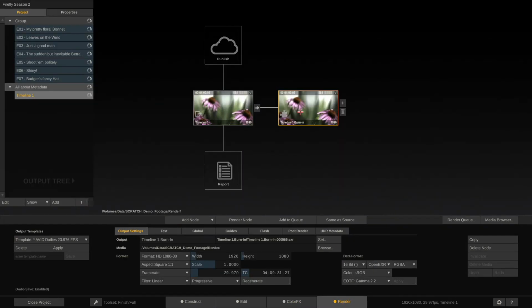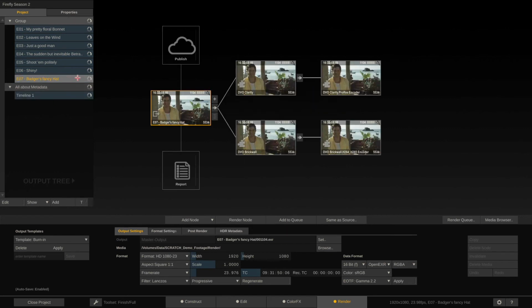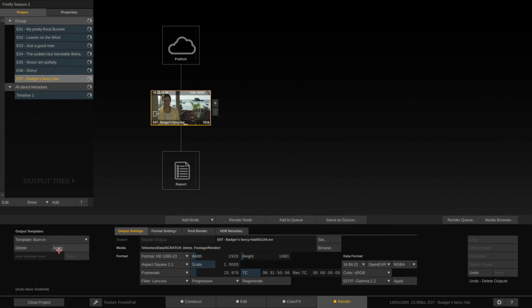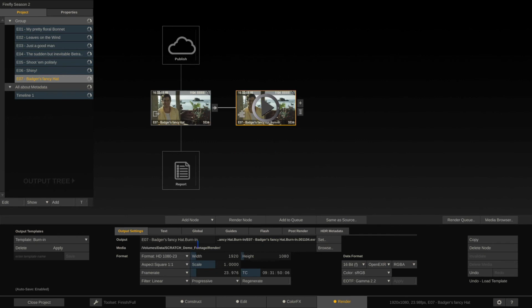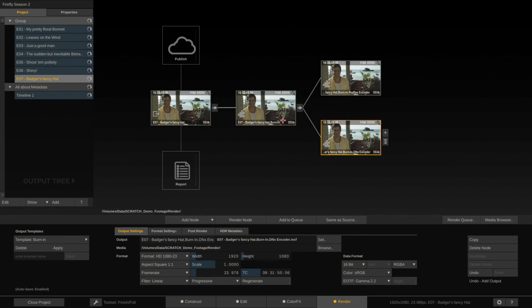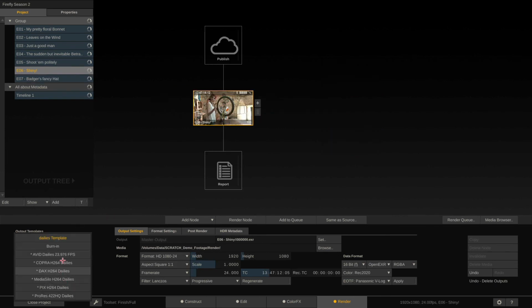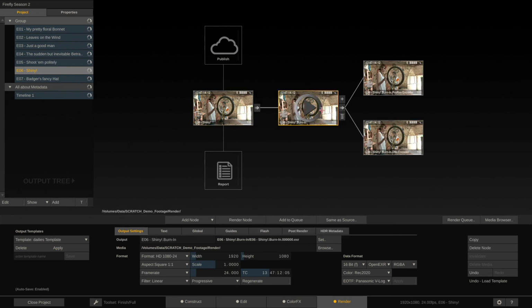Even more so, we can just select the burn-in plugin and save that as a template here. Burn in, save that. If we now go to a different timeline, let me quickly clean that up here. We can apply our burn in here. And if we decide to add more output nodes like a ProRes encoder or a DNX encoder, etc., if we select the leftmost node, which is the main output node, our timeline, then we can also save the whole tree. If we now go to a different timeline, recall our dailies template with the burn-in and our ProRes and our DNX encoder and so on.